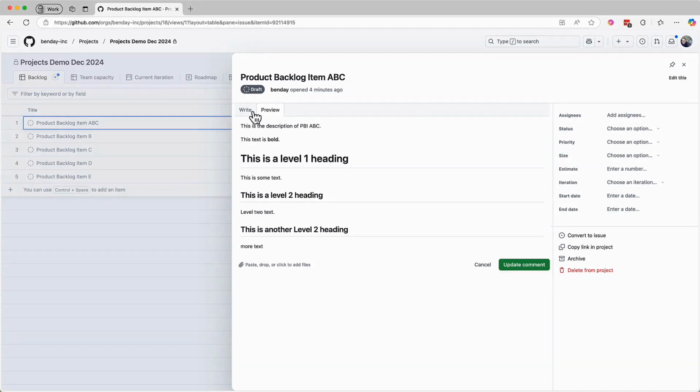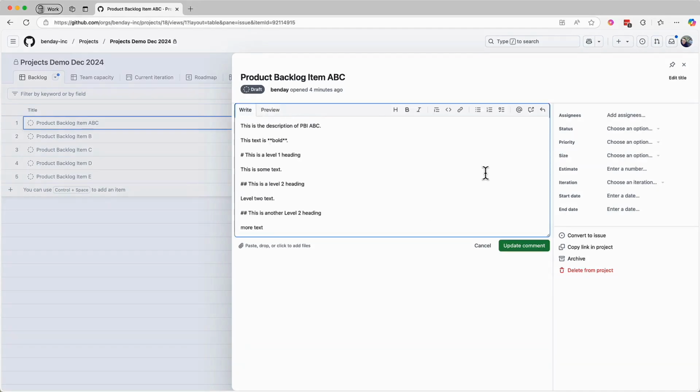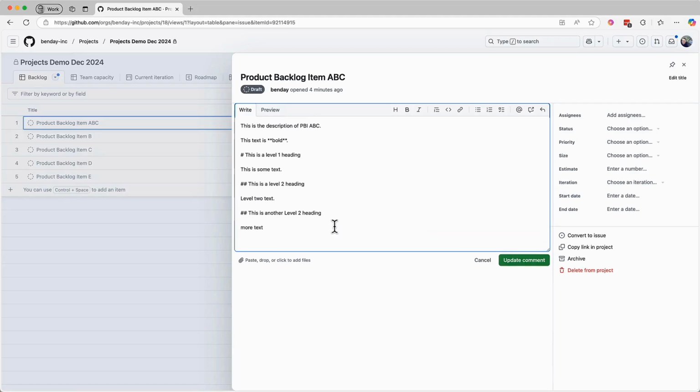Let's go back to the right tab, and I'll show you a couple more handy Markdown things that we can do. Let's say we want to create a list of bullet points.